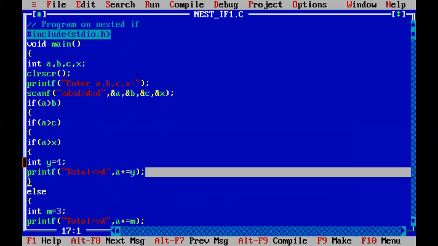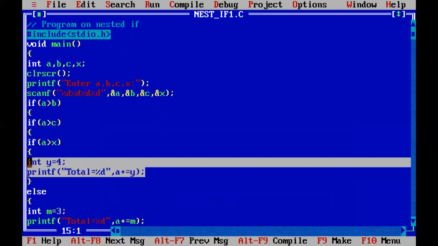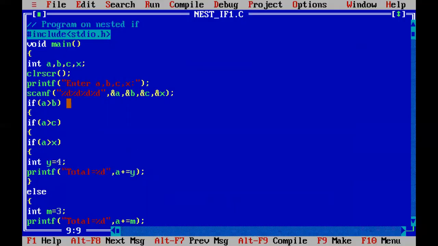Okay, this part will be executed and you are coming out totally after that. That is okay, trial 1. Trial 2: if A is greater than B, true, got inside. If A is greater than C, that is also true, got inside.